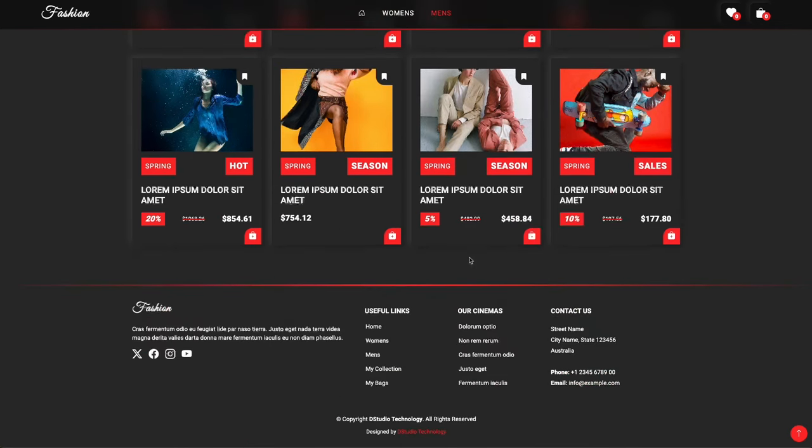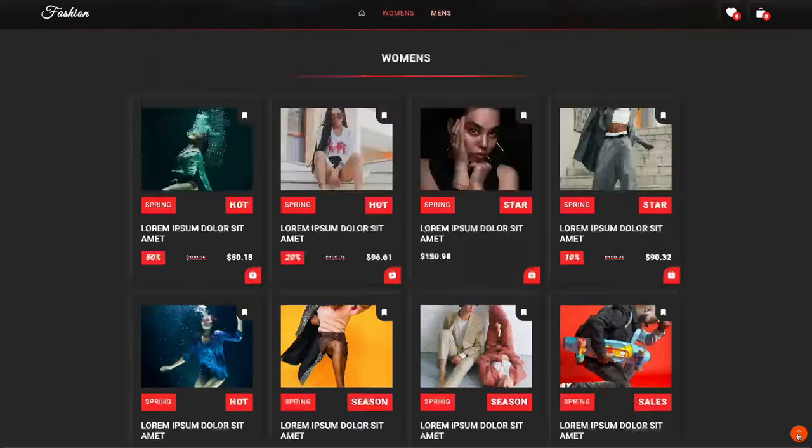Okay. And then last but not least is the footer. We have a beautiful footer set up to finalize the homepage. So if you click on the round button at the bottom right corner, it takes you back to the top.